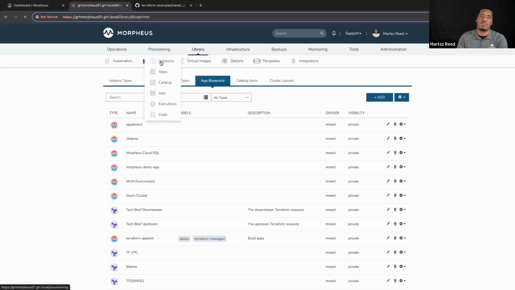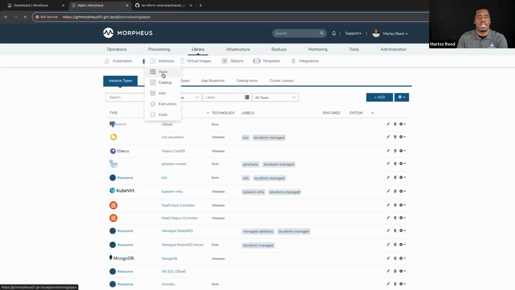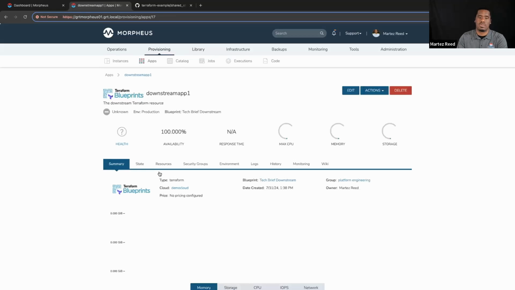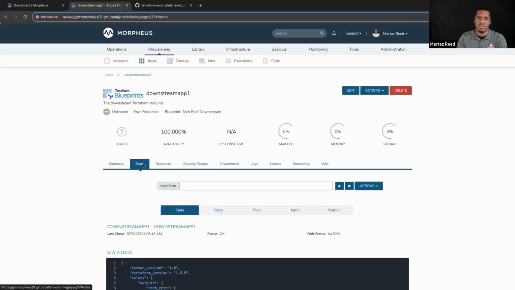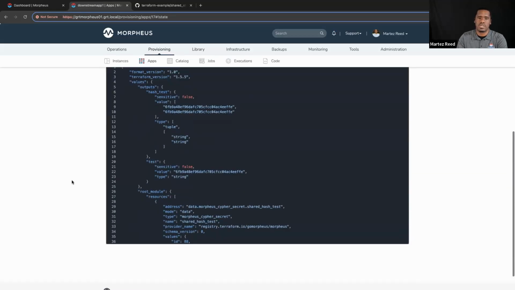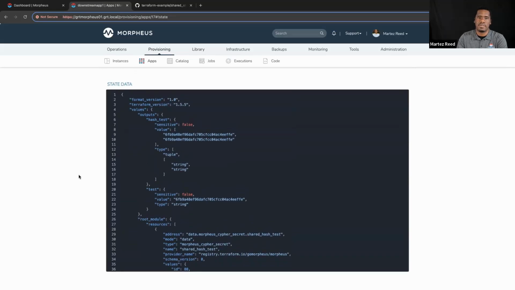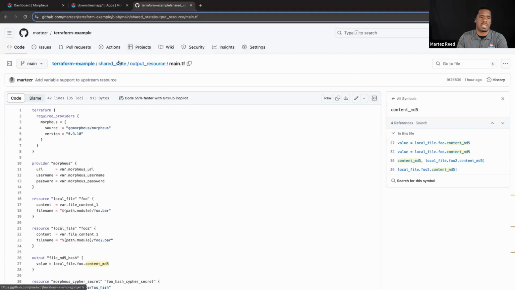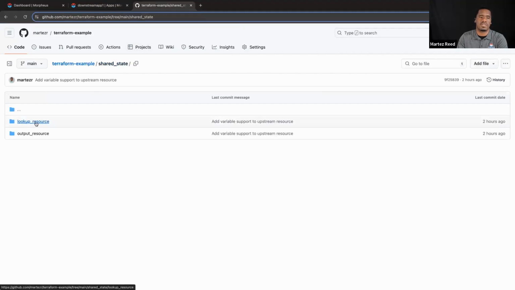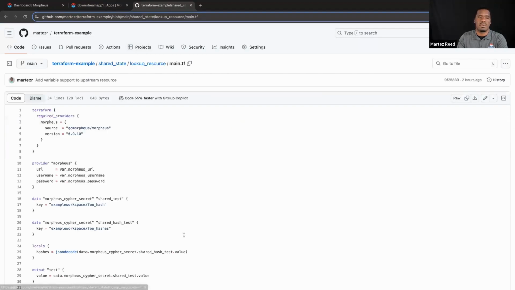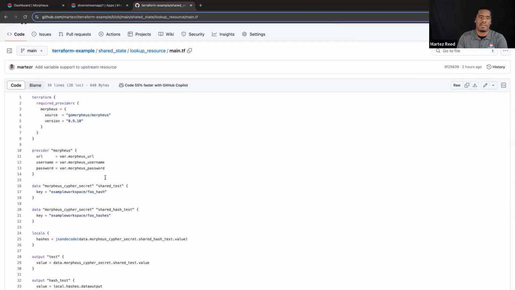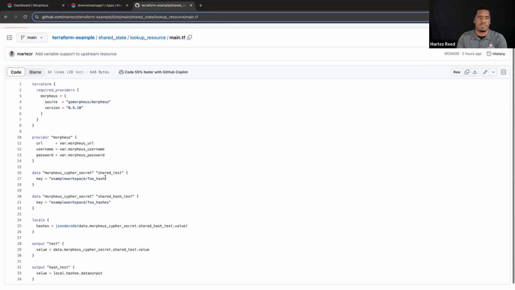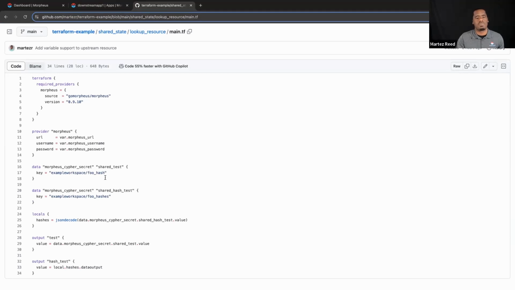If we come to provisioning and apps, we'll take a look at the downstream resource. In the case of the downstream resource, we see that we have some data lookups. Let's take a look at the code to see what's actually going on under the covers. We have the lookup resource, we have the main TF, a similar block from a provider configuration standpoint for the downstream resource.